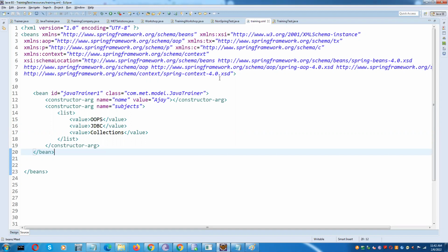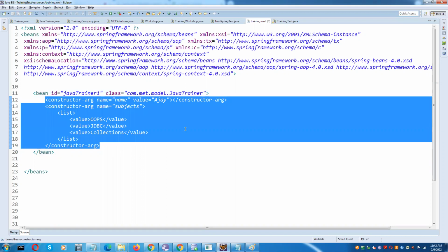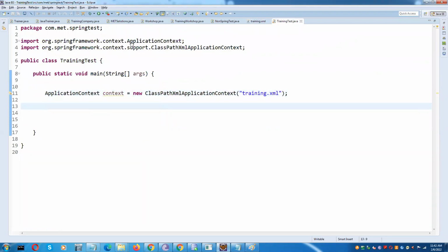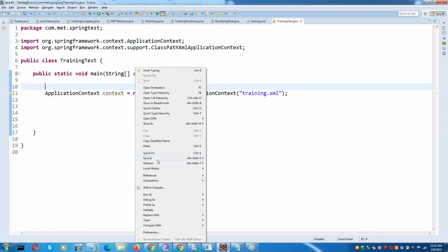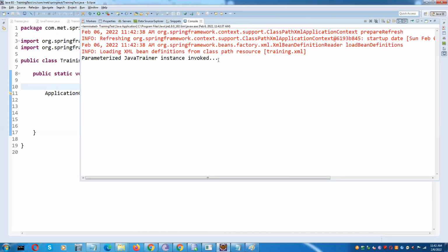Bean with singleton scope. So it will first find beans with scope equal to singleton. Is the Java trainer bean a singleton bean? Yes, correct, guys. So it will create this particular bean by calling the parameterized constructor. If I run this program, this training test, you will see the parameterized Java trainer invoked.